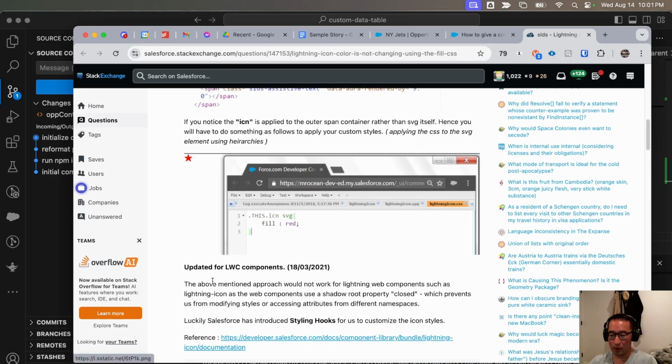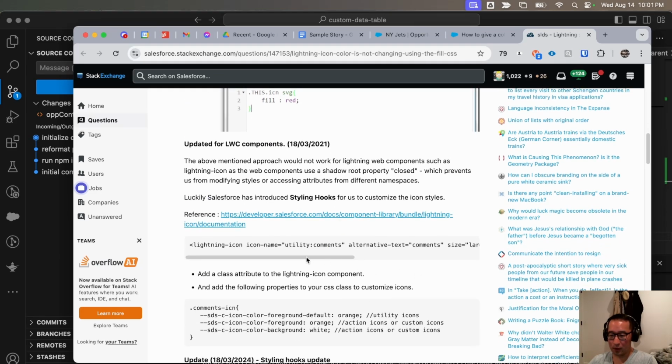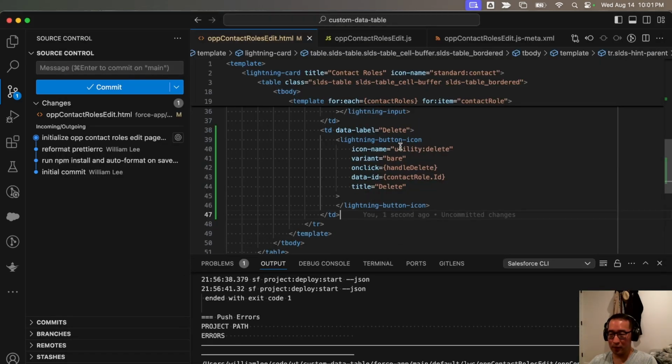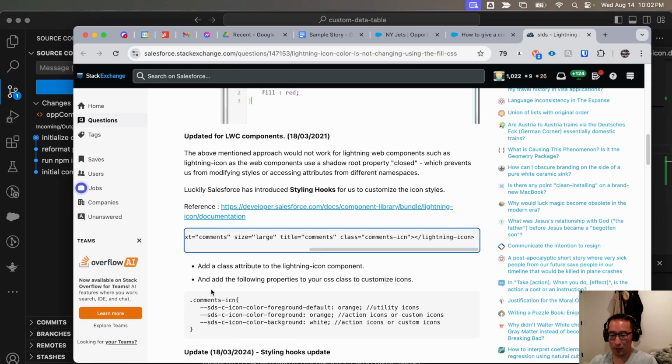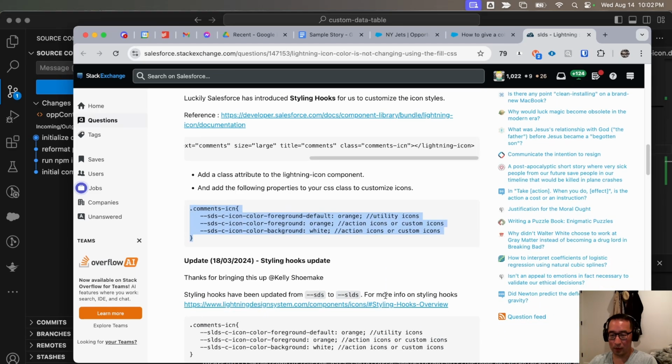Okay, all right, here we go. Styling hooks. Okay, the lightning icon has a styling hook. So this is saying I need a class. Okay, so let's just add a class here. Class is equal to delete button. And it says I could add some of this stuff here. Okay, let's just copy this.